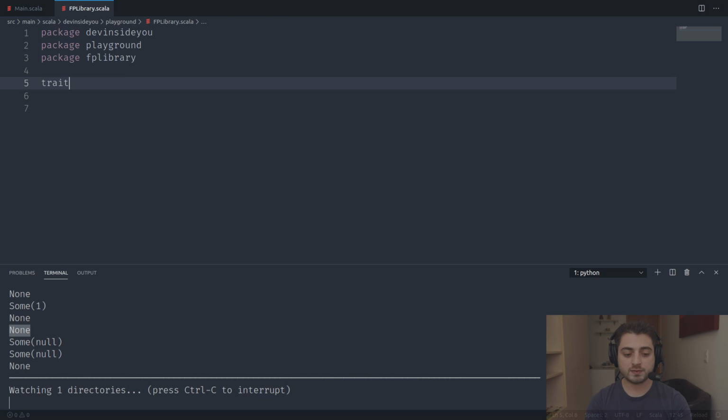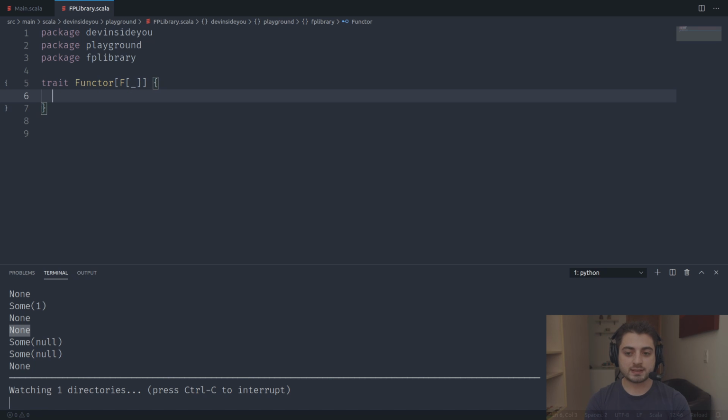So a functor is something that is parameterized with a type which is usually called F, which is kind of unfortunate. I actually find it a bit confusing, but there is a reason for this. A functor is something that has a function called map, and this function lifts a function that goes from A to B to a function that goes from F of A to F of B, like this. This kind of notation is closer to category theory.